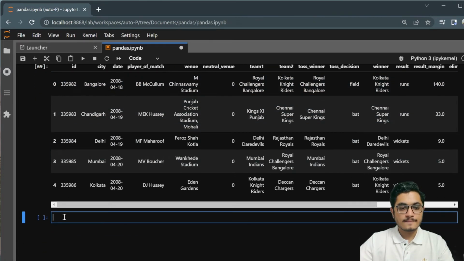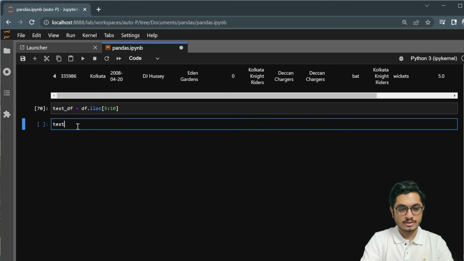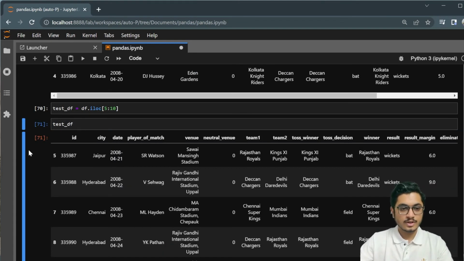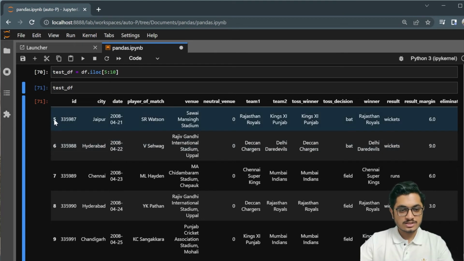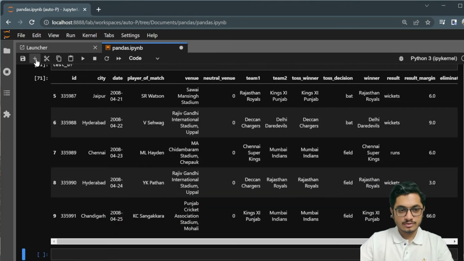So let's create a new data frame, test df, and in that we will pass values from 5 to 10. Now let's see what we have in this test data frame. If you see, the index values now are starting from 5, 6, 7, 8, 9. Now if I want to print the first row using iloc, I'll have to pass 0, because as I said earlier, integer locations always start from 0.